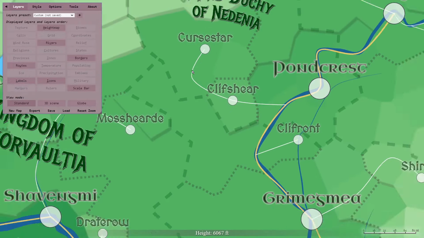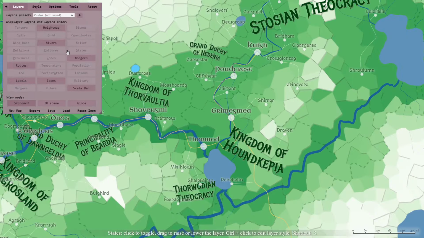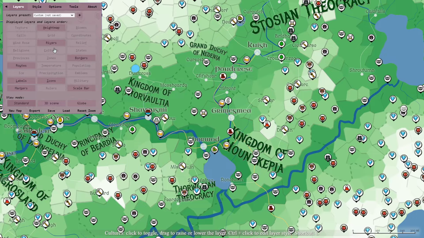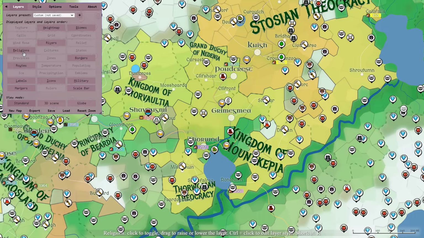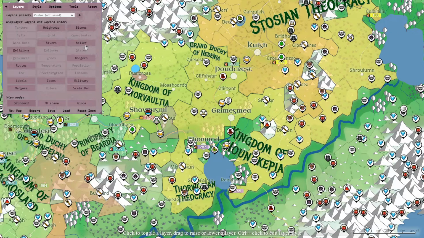To toggle on and off markers, press K. Use the following keyboard shortcuts to access different layers: B for biomes, C for cultures, M for military, P for provinces, S for states, and R for religions. Additionally, the relief layer provides a visually appealing experience, though it may cause your browser to lock up momentarily.